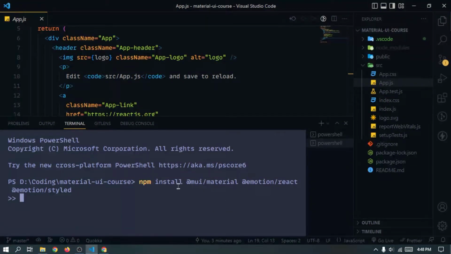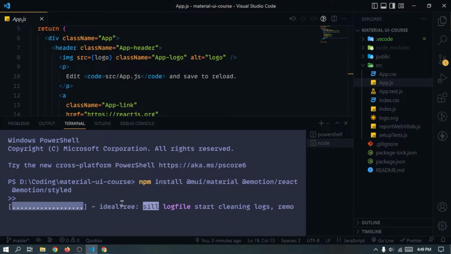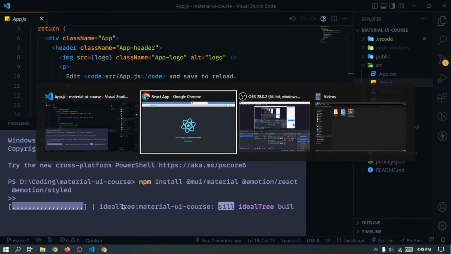Here we are installing MUI material and emotion. This will compile the components. So I'll hit enter. It should start to install Material UI. So this is the basic. I didn't install the icons yet. Material UI also provides icons.